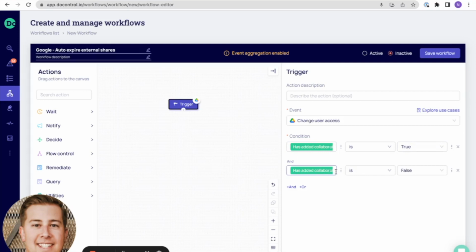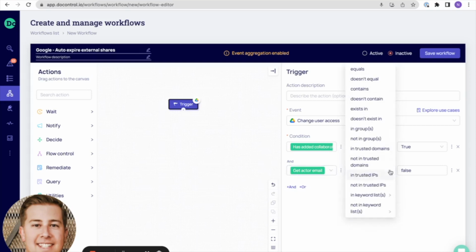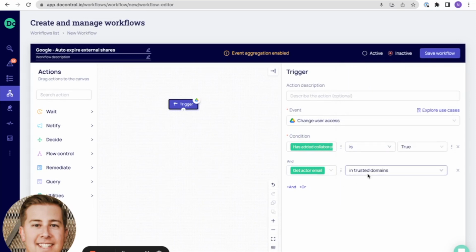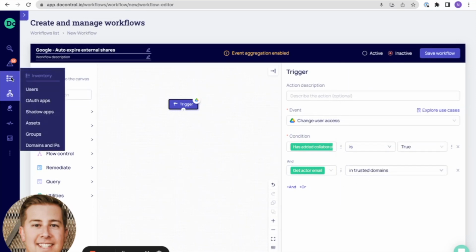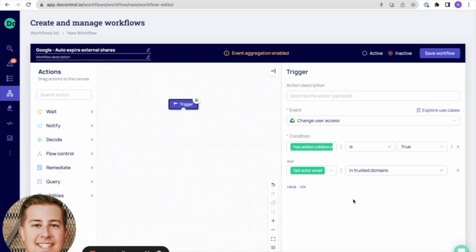The second condition is going to focus on who is doing the sharing. So we'll choose Get Actor Email, which is our macro for the person doing the sharing. And we're going to choose In Trusted Domains. You can manage trusted domains by going to the left panel, choosing Inventory, Domains, and managing your trusted domain list.